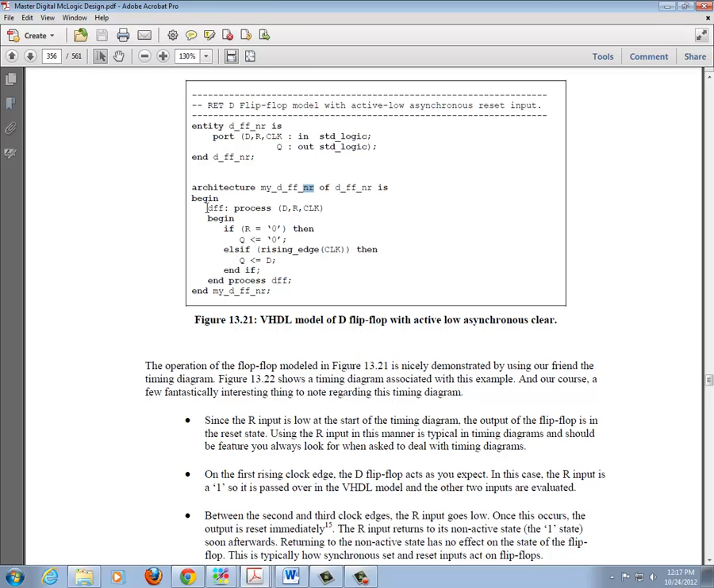is, again, we have a process statement with D, R, and clock in our sensitivity list, because whenever one of these changes we want to reevaluate. So if R equals 0, remember this is an active low reset, then Q gets 0. So this is how we input the asynchronous active low reset. Notice that this if statement happens outside of the rising edge of clock statement, which means we're not dependent on the clock, which makes it asynchronous. So if R is 0, then Q gets 0.